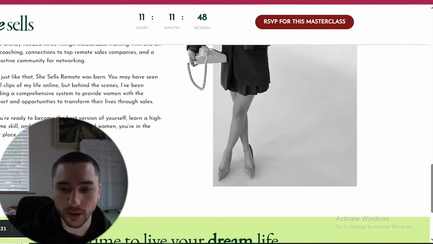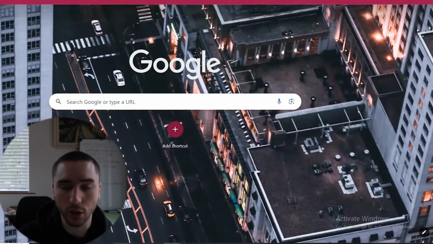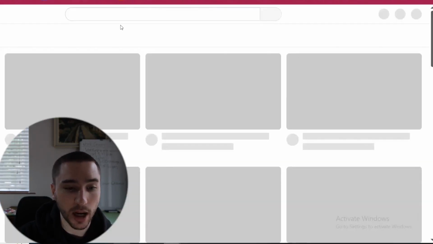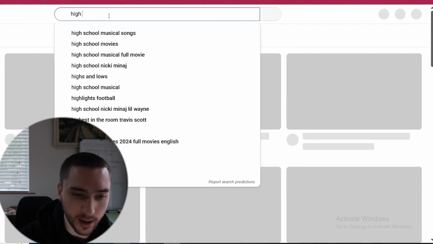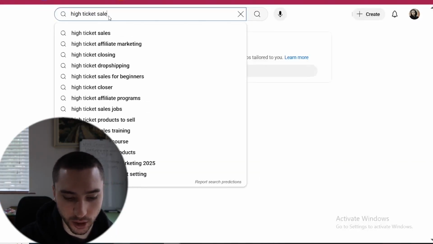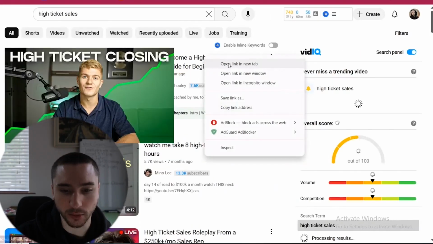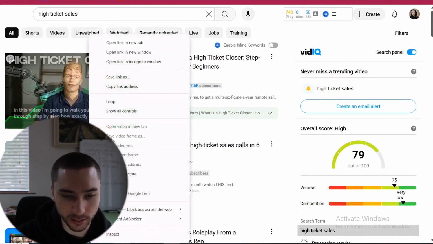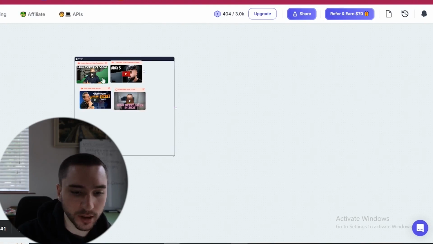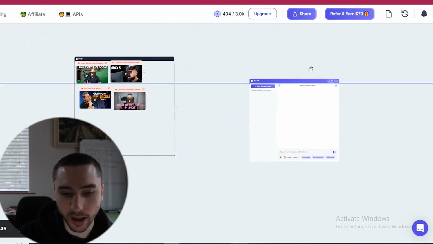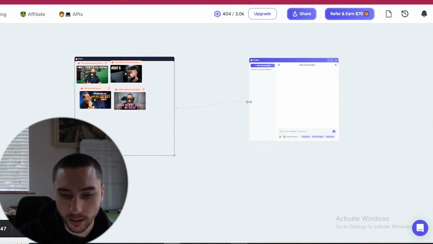So I'm going to show you a quick example of how we could do this. I'm going to quickly get about 4 videos that are outlier videos from high ticket sales, and then I'll show you. So you would just search high ticket sales, how to become a remote closer. We'd copy this link, paste it in here. All right, so as you can see, we've just put a couple outlier videos here. And then obviously what you would do in Poppy AI is create a new chat, link them.